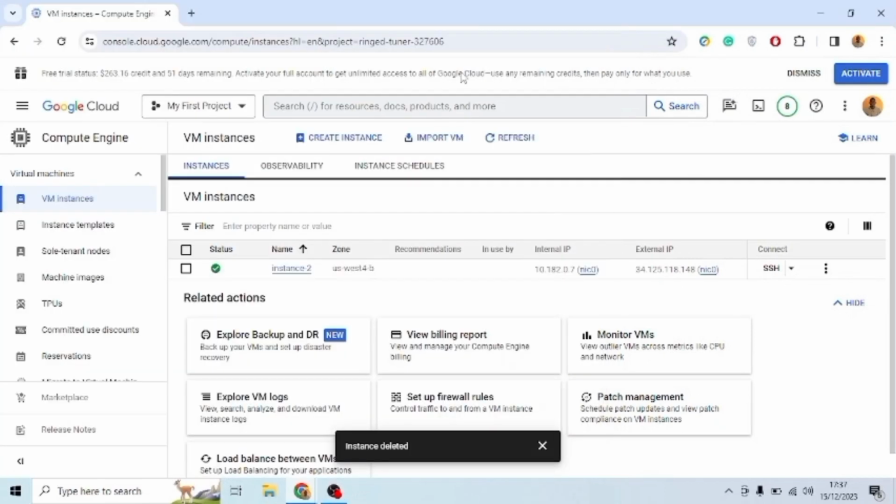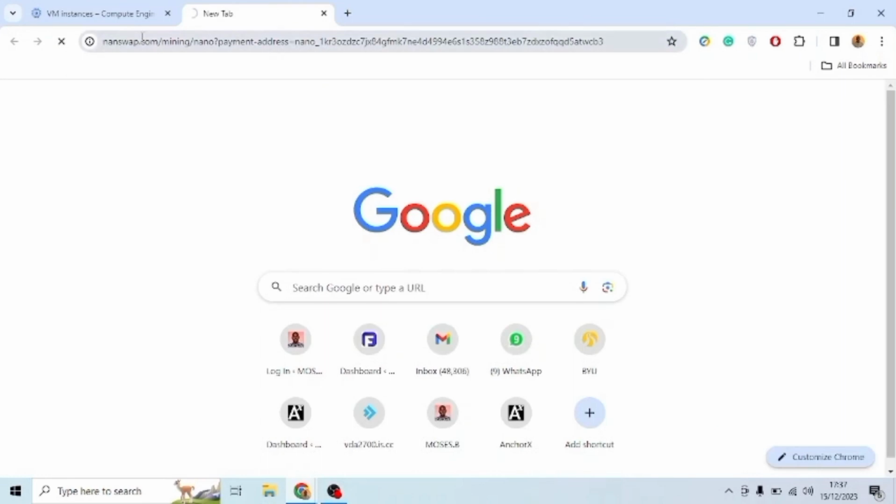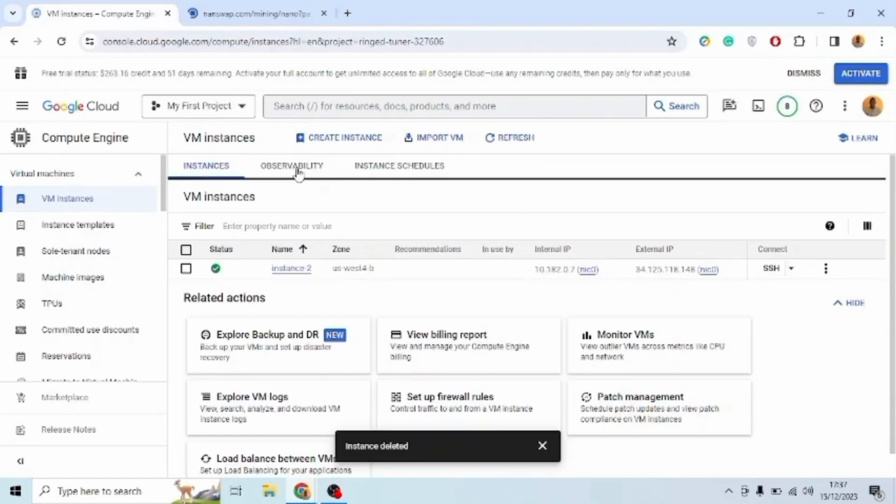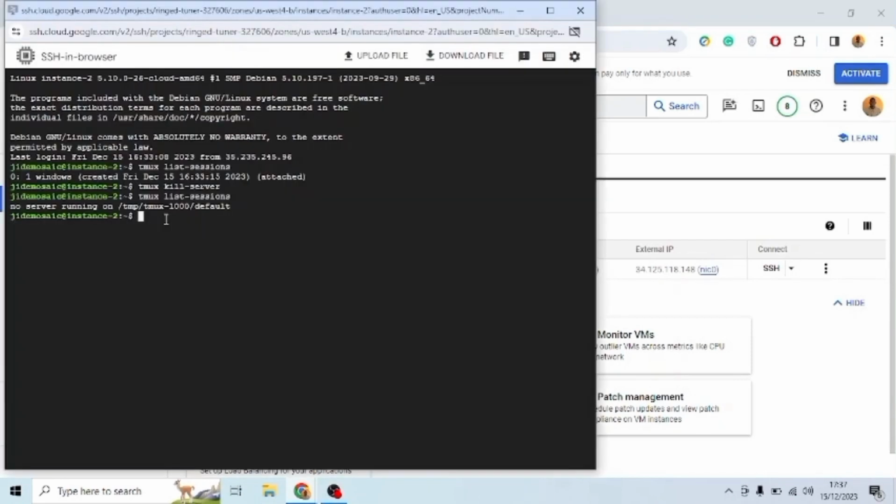If I go to the pool now, let me go to the pool and see my recent hash rate. Just telling you that it is possible to mine on Google Cloud, and once you mine, let me do this again.